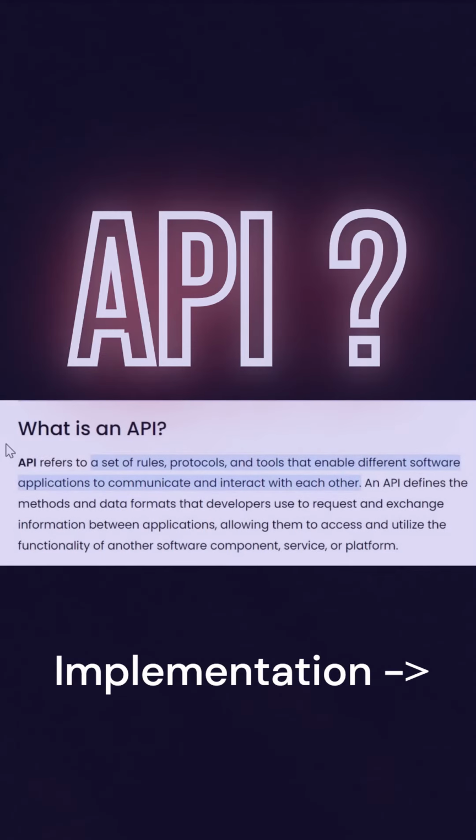Today, let's learn about what is an API. Okay, let's start with the definition of the API.